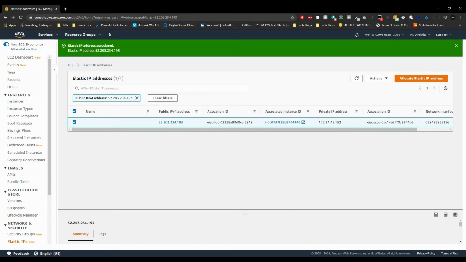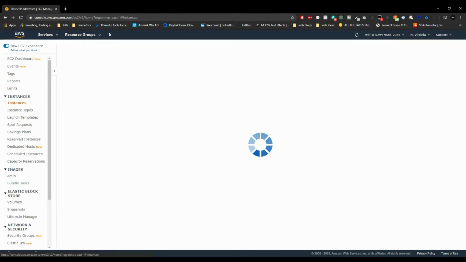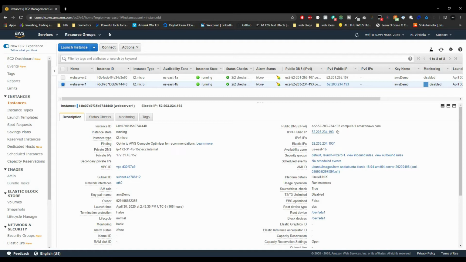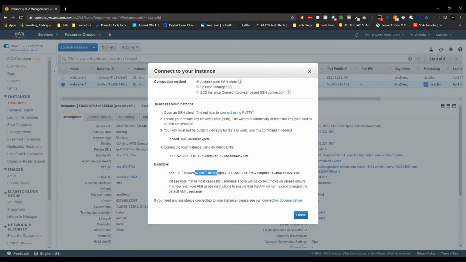So over here, let me see my instances. Web server 1, you can see that our IP changed. Now, if you were logged in with SSH, it would have terminated your connection. You would have to log in again, doing the connect and using this new one right here.